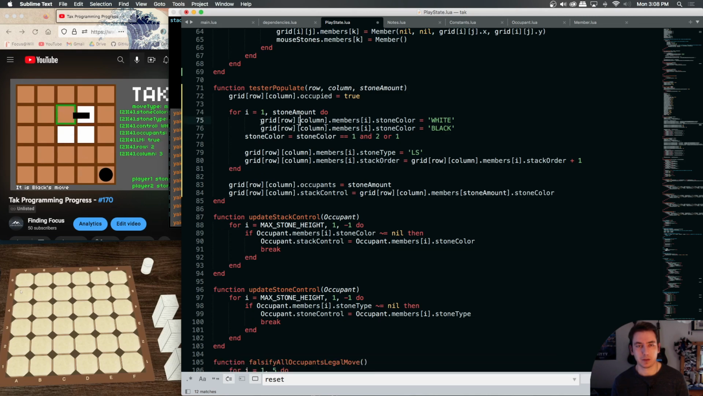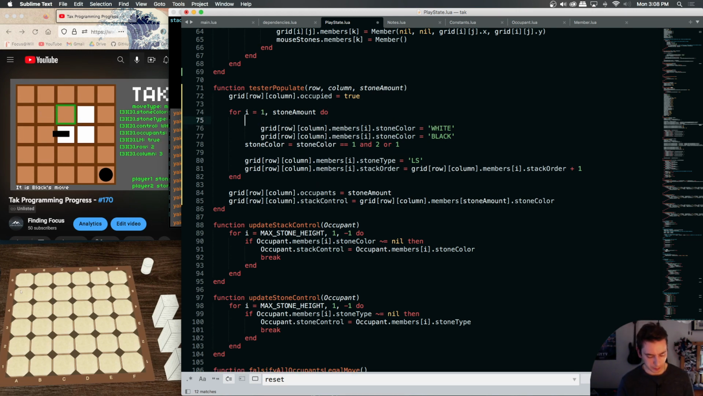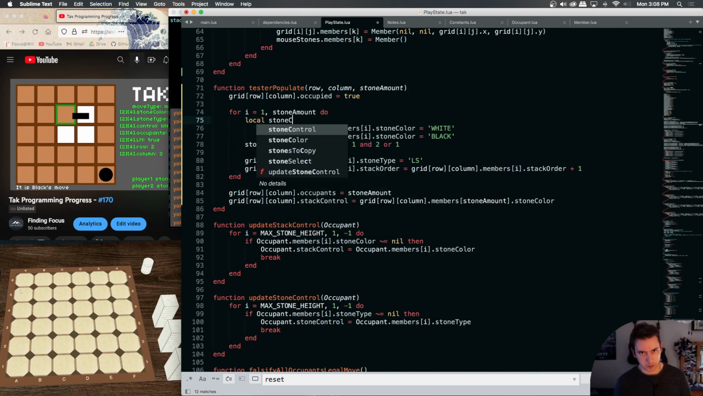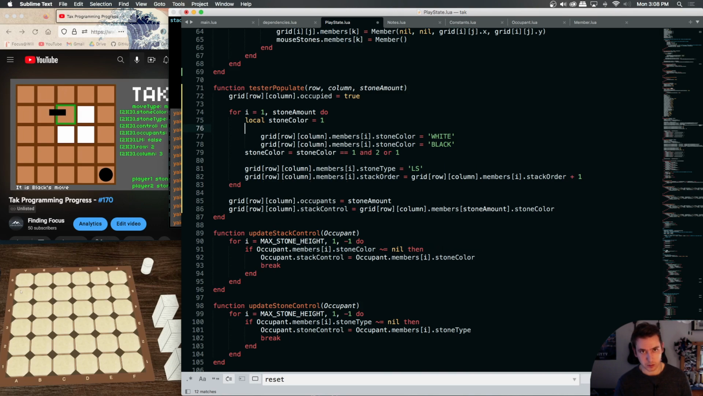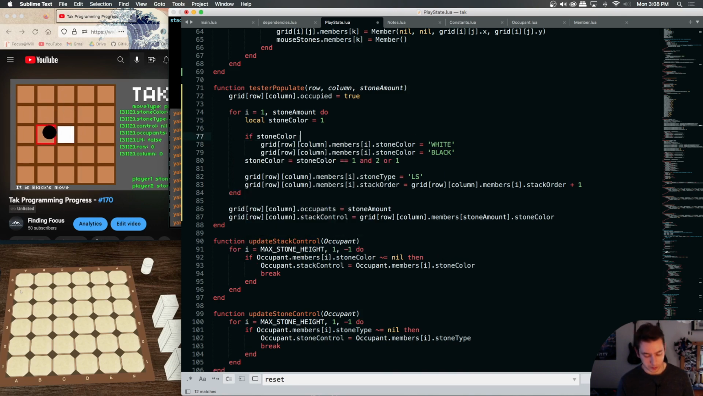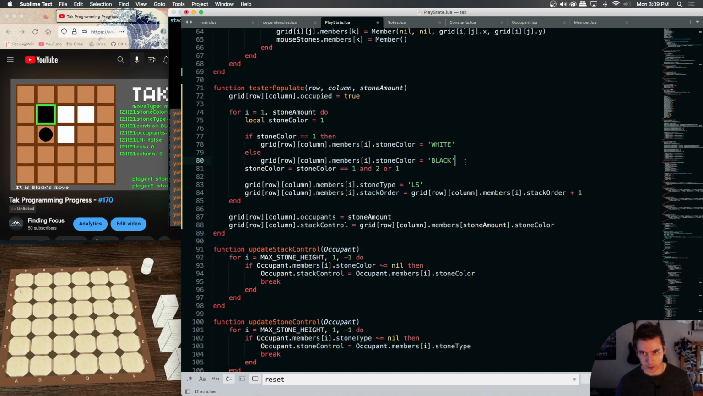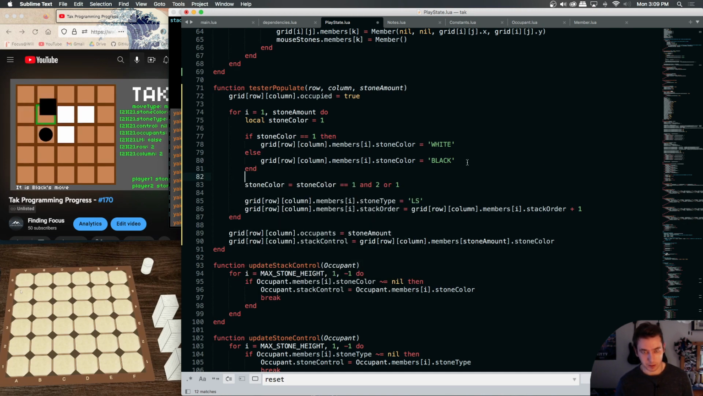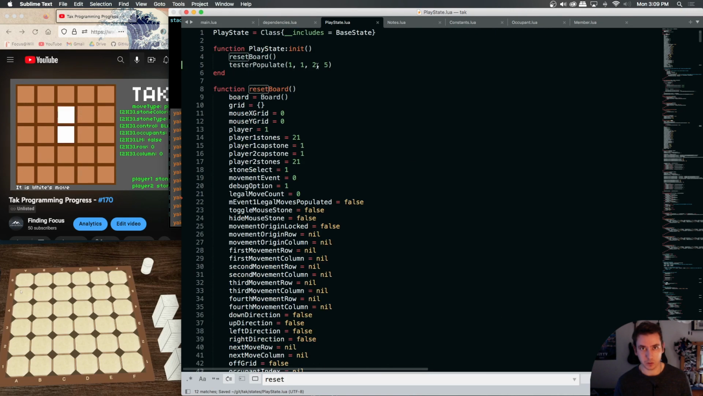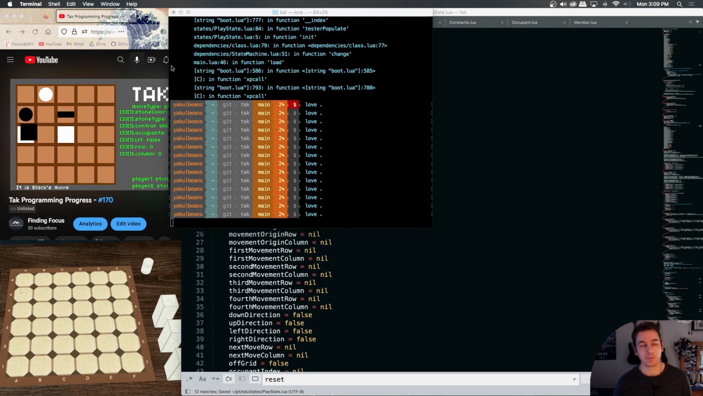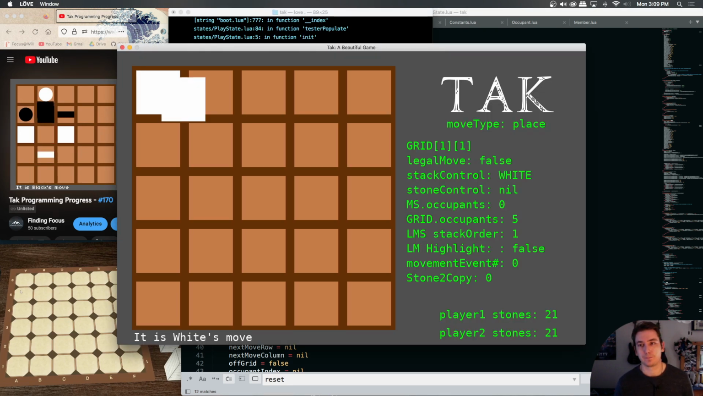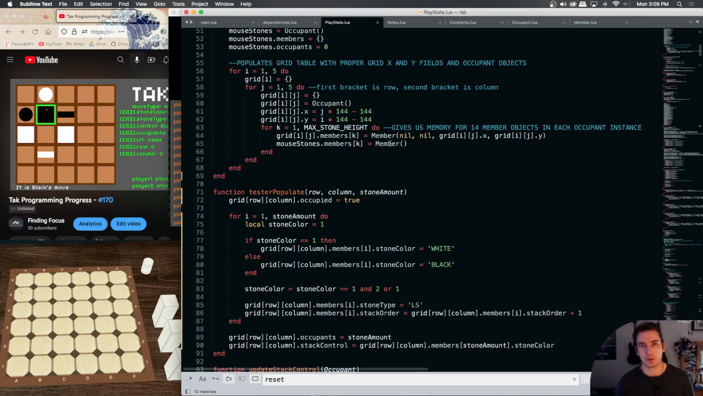Now, how would we swap this every... I mean, we would say... Why can't we do this, man? If stone color is equal to 1, set that stone color equal to 1. Otherwise, set it to black. And then we swap our stone color. So now we need row, column, and the stone amount. Not working. It's not swapping any of our members.